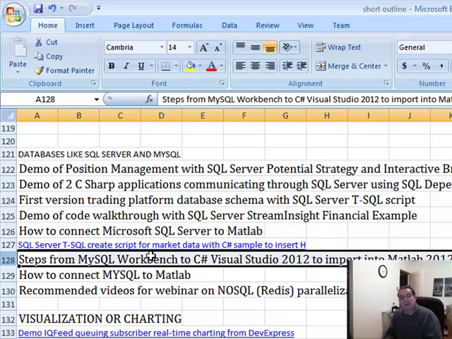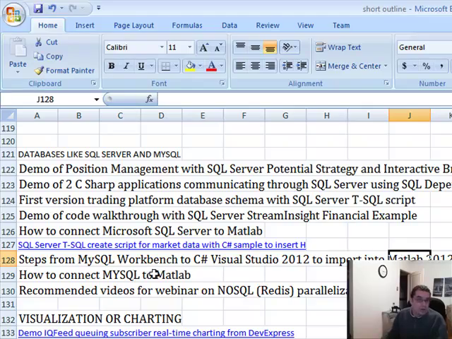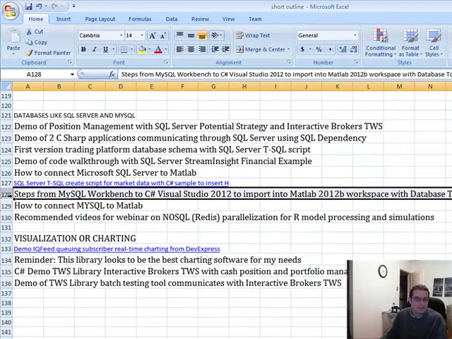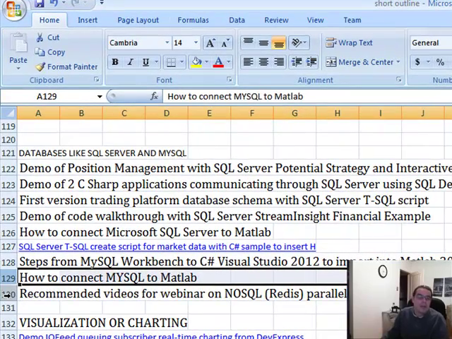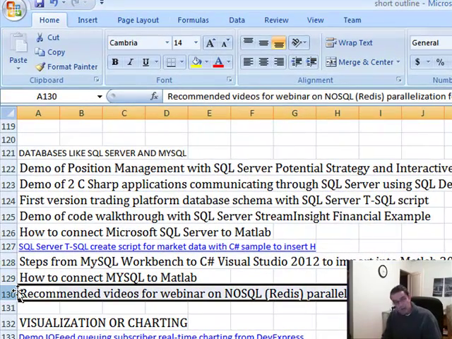Now, as I said, we could talk about MySQL. Obviously, it's free. It has its limitations. But let's say you want to know how to connect MySQL with MATLAB 2012B through the Database Toolbox. I show that. Very easy to do. Again, another example of that. And again, we can always talk about NoSQL, be it Mongo or Redis. We can also talk about integrating it with something like MATLAB or R, as another way.